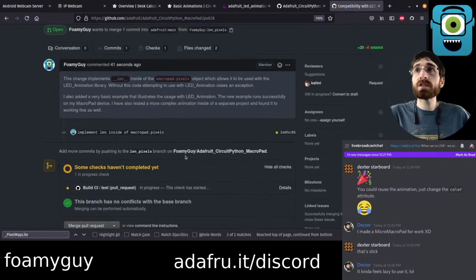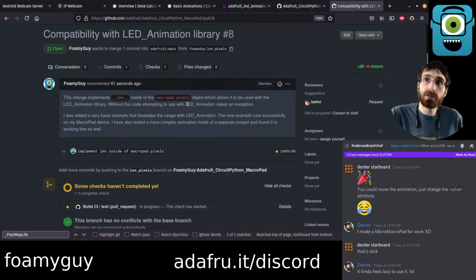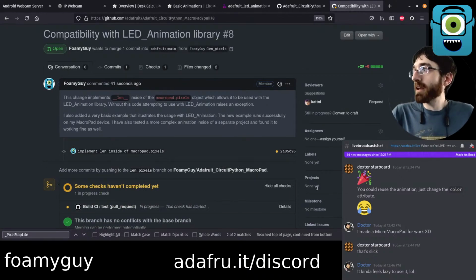So I think what I'll do is just hang out for one more minute while this runs the actions, make sure everything is good. If the actions do fail, then I'll try to fix them up real quick. But otherwise, as soon as we get the green check here, then I'll call it a day.